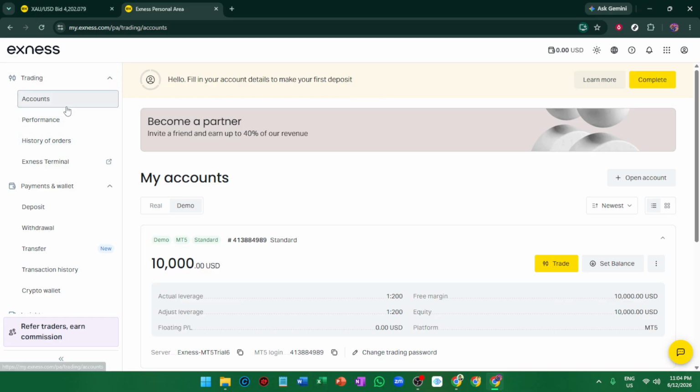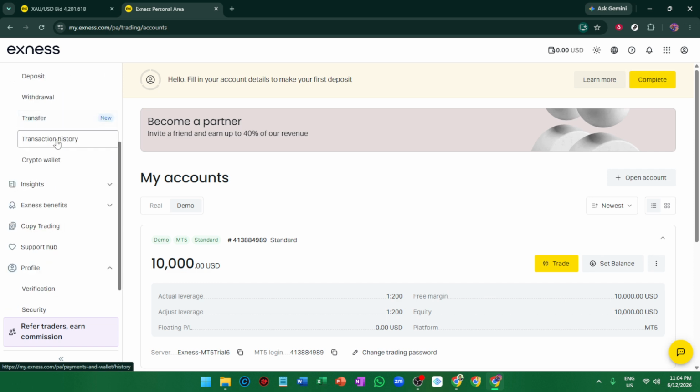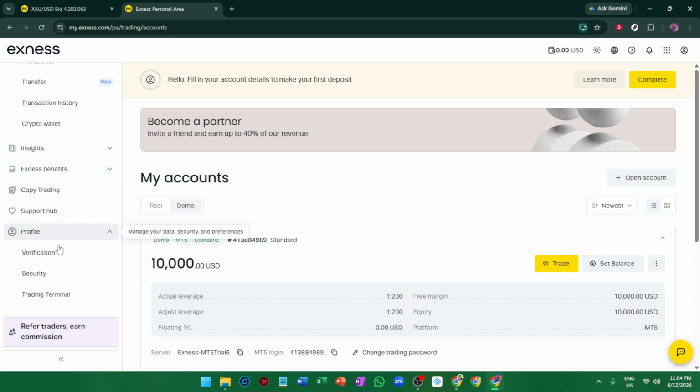From there, click on Settings. This section contains the main controls for your account, including profile preferences and security-related options. If you're not sure where to find it, look through the main navigation area until you see the Settings option.